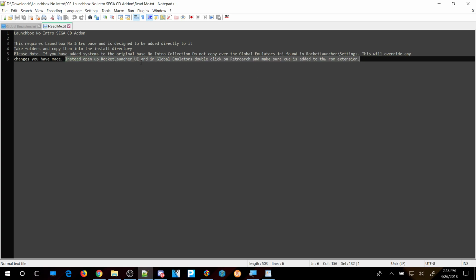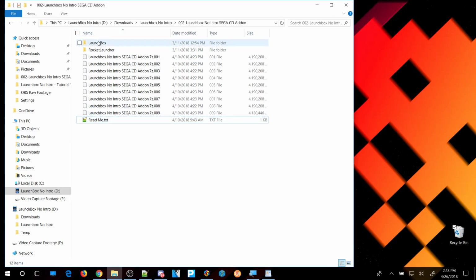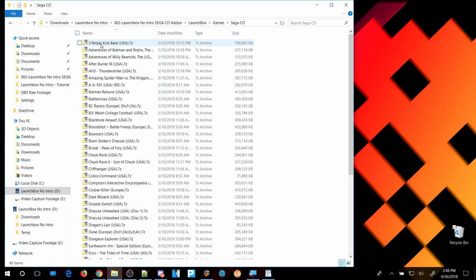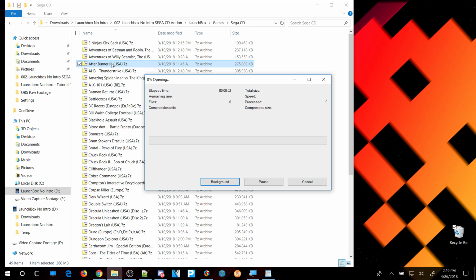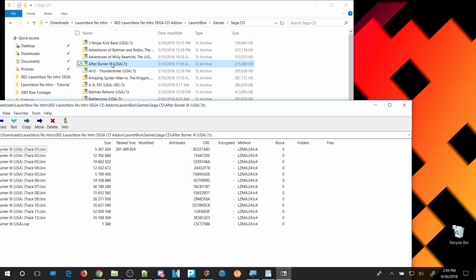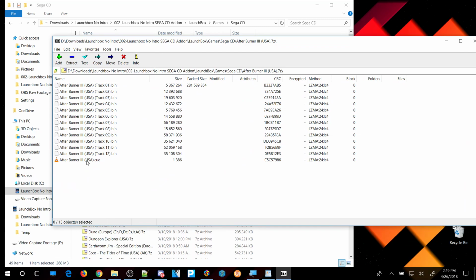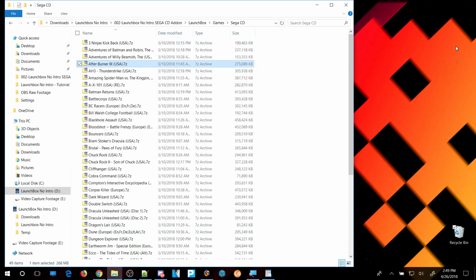So instead, you want to open up Rocket Launcher UI and then add into the RetroArch emulator this extension, the CUE extension. And the reason you want to do that is, you look at Launchbox games, the Sega CD. These are the games that are included. If I double click on one of these games inside the 7-zip folder, the content of it is a bunch of different tracks because they're CDs, and then the CUE file right here, okay, CUE. So you have to add that to RetroArch to allow it to run these games.